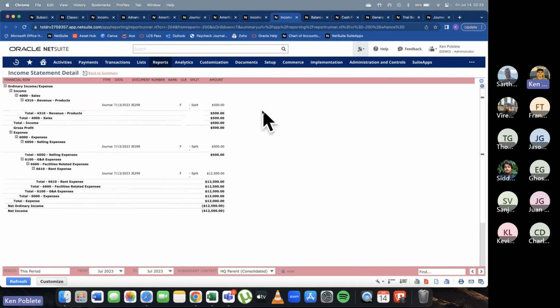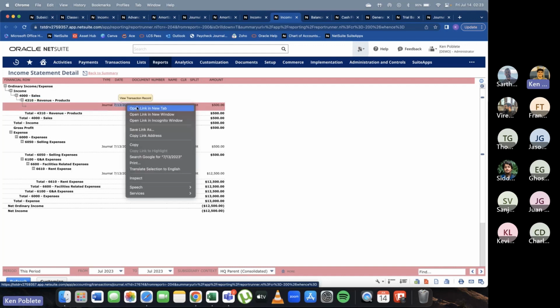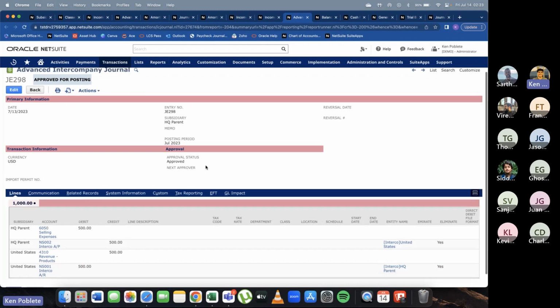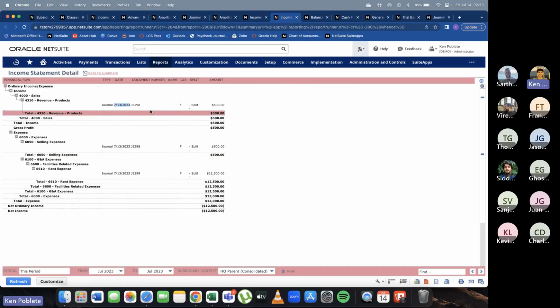And furthermore, if you want to drill down, it's not just looking at the list here from the reports directly. You can actually click through the lines. So for example, what makes up revenue products? I can just click through this journal entry here, and it opens the specific transaction or the specific journal entry that affected that balance. So that's coming directly from the report to the actual transaction record.